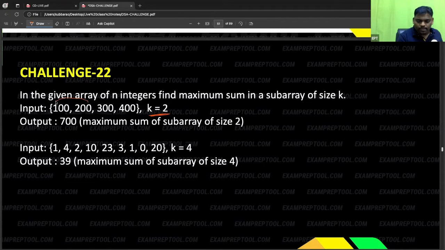This is a subarray of size 2. This is also a subarray of size 2, and this is also a subarray of size 2, right? So find out all subarrays of size 2, add them, and whoever has the maximum sum, you have to take. I think the maximum sum is this one. Next one, k is equal to 4, so you take a subarray of size 4.